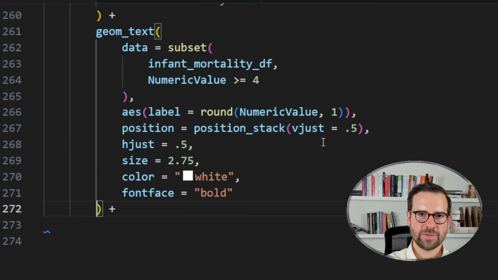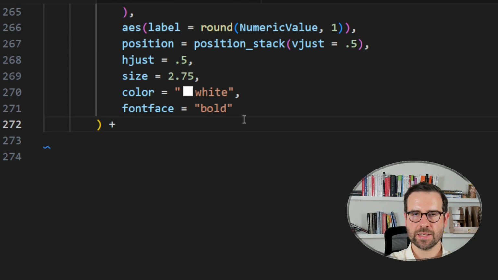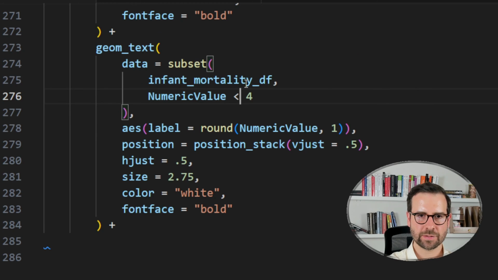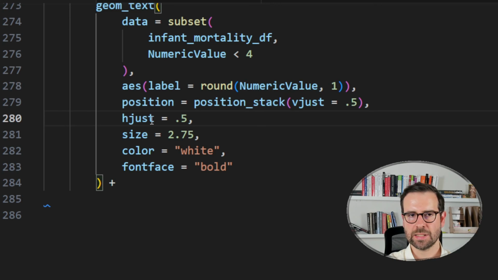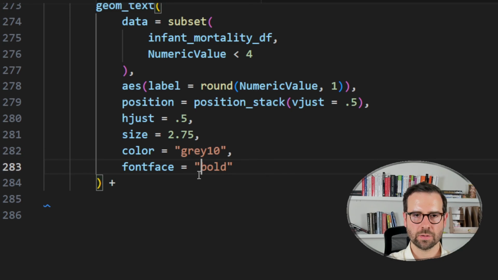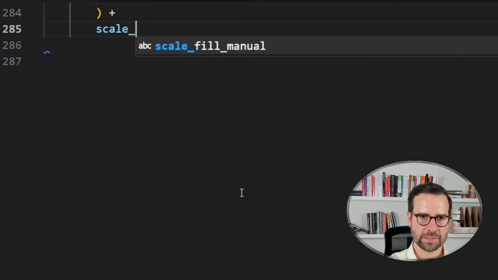Now that we have achieved this, another thing that is very important here is applying this to those lower values that have lighter colors. So we're just going to copy this and paste, and then just change a few things. One of them is the condition. We want values lower than 4, for example. Then here, this is going to be the same as well, the horizontal justification and size, except for the color, which I would like to be more like a charcoal gray.